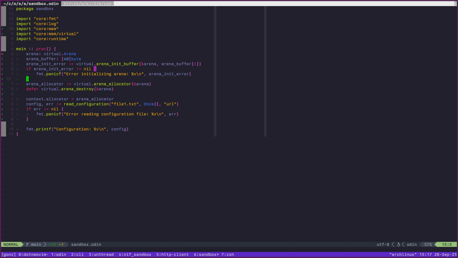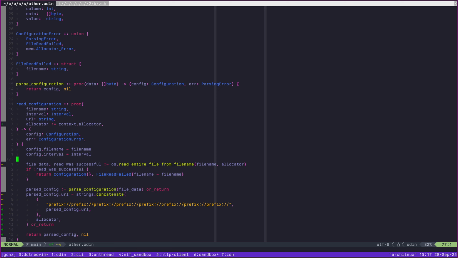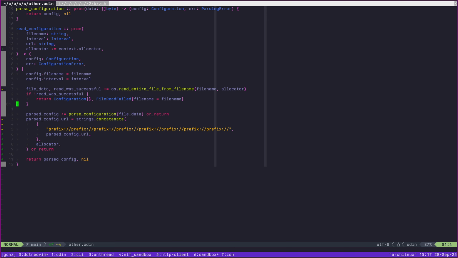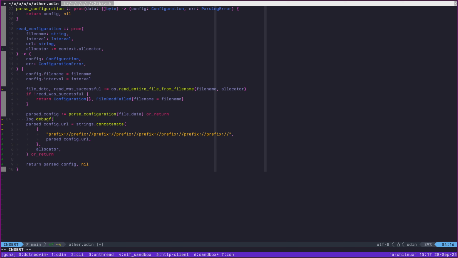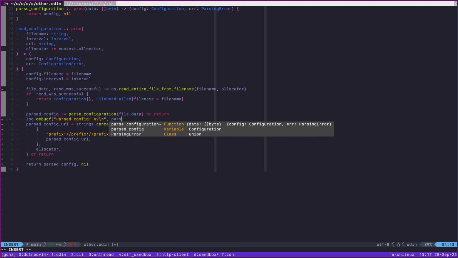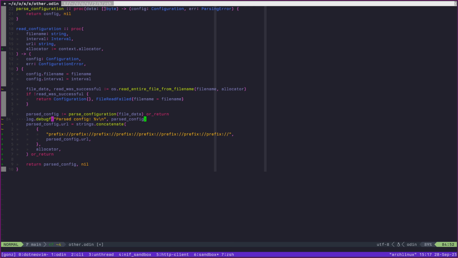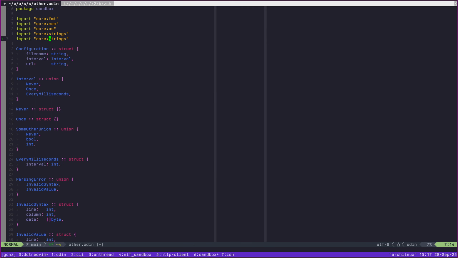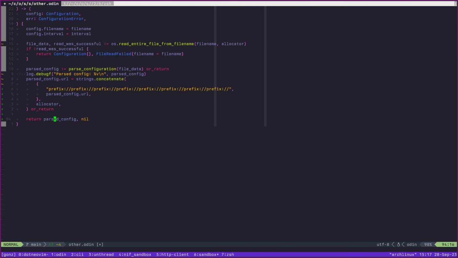But there's one other aspect of context that I want to get into very briefly, and that is loggers. As opposed to the allocator version, I do not tend to use these explicitly. So let's show what that means. When I want to log stuff in Odin, let's say, for example, that we want to log the parsed configuration. We're going to have a debugf here: parsed configuration is this. We can go up here and say core log. This is all built into Odin, of course.